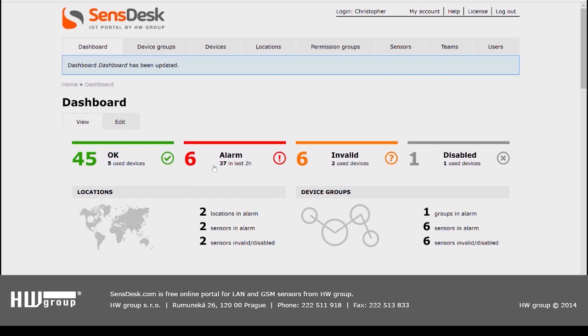Here we have four states: OK, Alarm, Invalid, and Disabled. The big number here has the same function for all of the states. This reflects the information about the sensors, which we have in each specific state. And for every state, we have additional information. For OK, Invalid, and Disabled, we have the number of used devices. Only for the alarm state do we display information about the number of alarms in the last 2 hours. And on the other three states, we display the number of used devices.